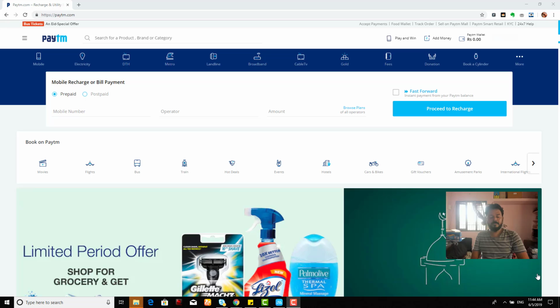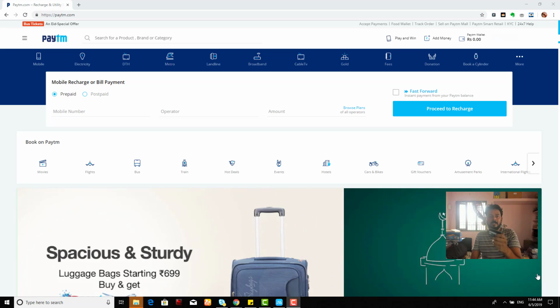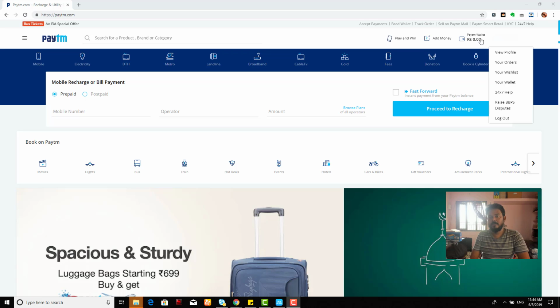Hey guys, in this video I'm just going to show you how to add money from credit card to Paytm wallet. So how I'm going to add, just see this. There's simple options we have. Go to your paytm.com and under paytm.com, you need to click this add money to your wallet.